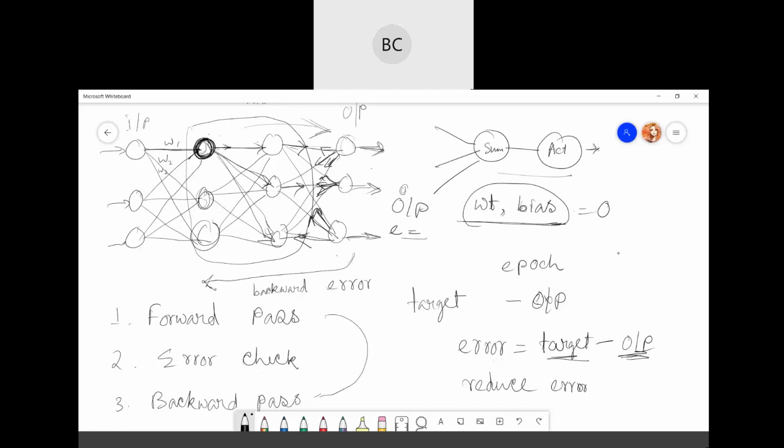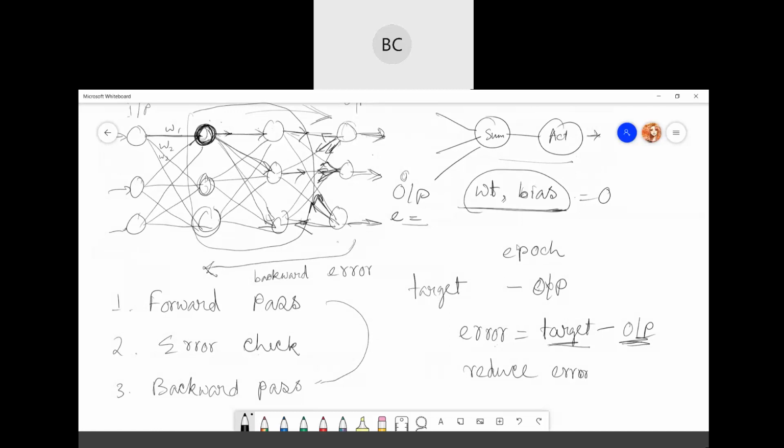It has a long mathematical derivation. I also already have a video on that, and I can give you the link so you can check it out. So that is the concept. Apart from that, another thing is the learning rate.